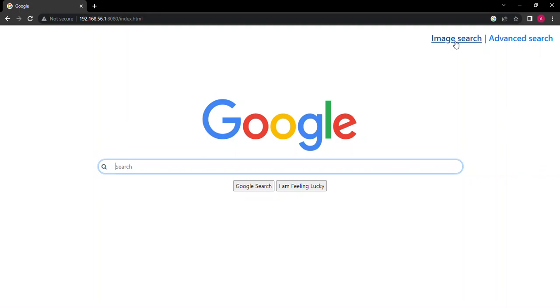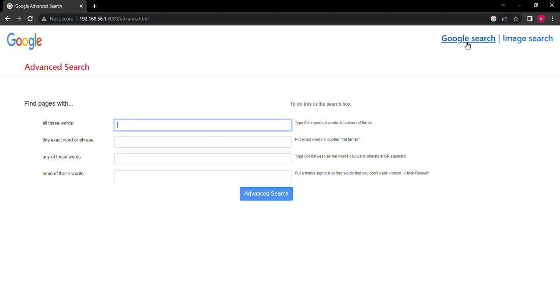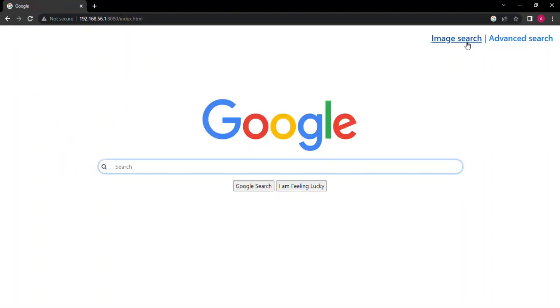Now another thing is that all of these pages, the aesthetics and the CSS of this page are very similar to Google's own search pages. So this is very similar to how Google search actually does look like, along with Google image and Google advanced search. So all of it, the CSS has been made to be as close as possible to the real thing. And the working is also the same.